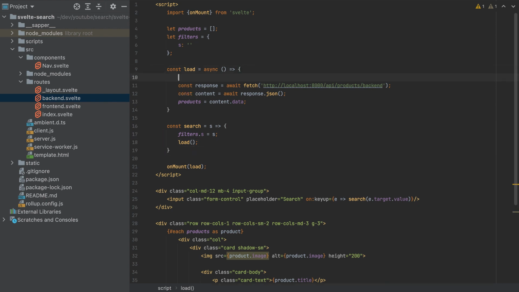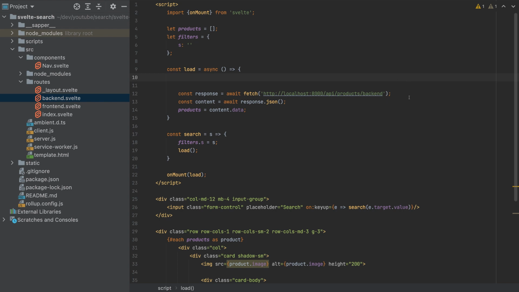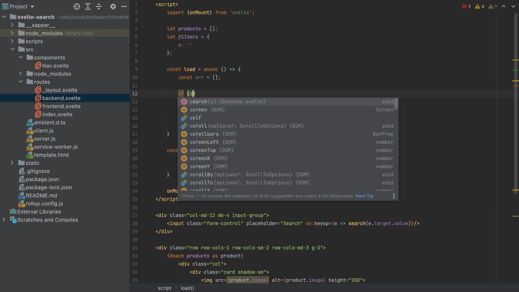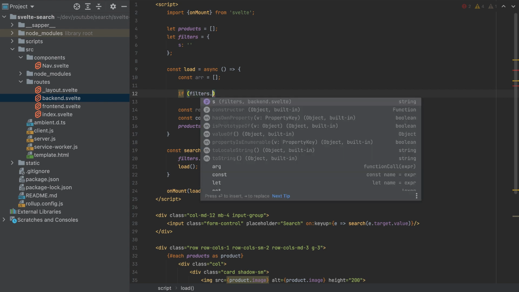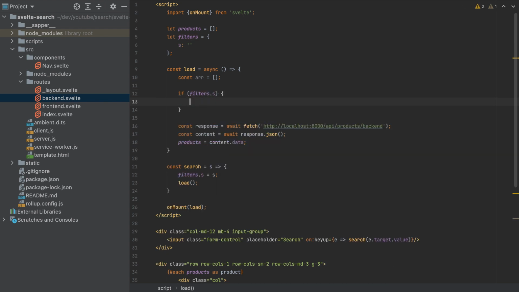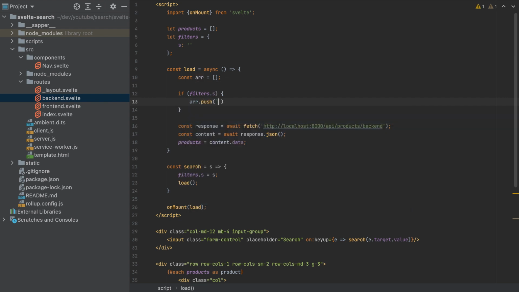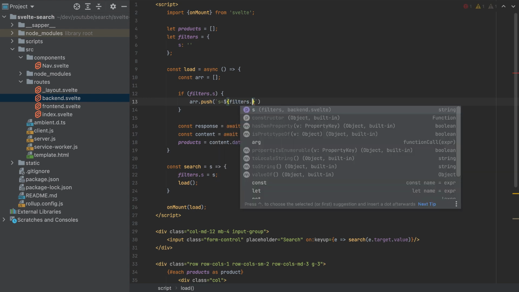And now in the load, we need to add the filter search value after the question mark here. So since we will have more than one filter, I will create an array here, and I will add the query if filters.s is set. So if the search is set, then we have to push into the array this value, search is equal to filters.search.